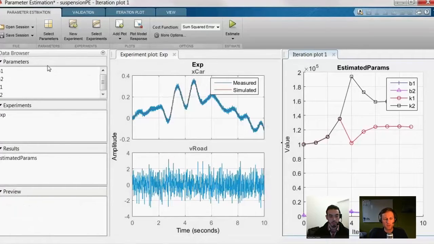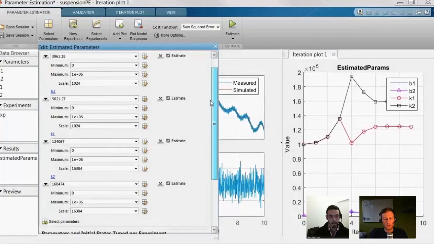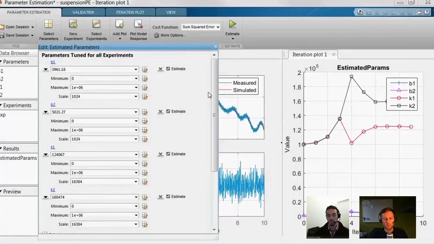Okay. So let me just go back over there. You'll see that they're not going to be the same parameters that we had. They might not be the real parameters, but they work. So here you have our damping coefficients of about 4,000 and 5,000. And our spring constants are both around 100 to 200,000. And that seems to work very well for us.